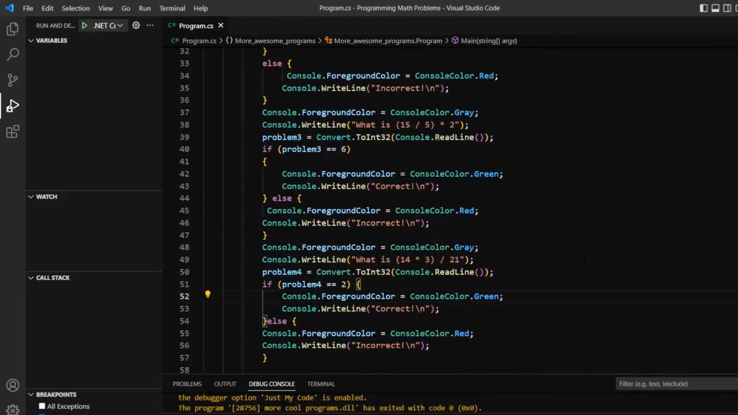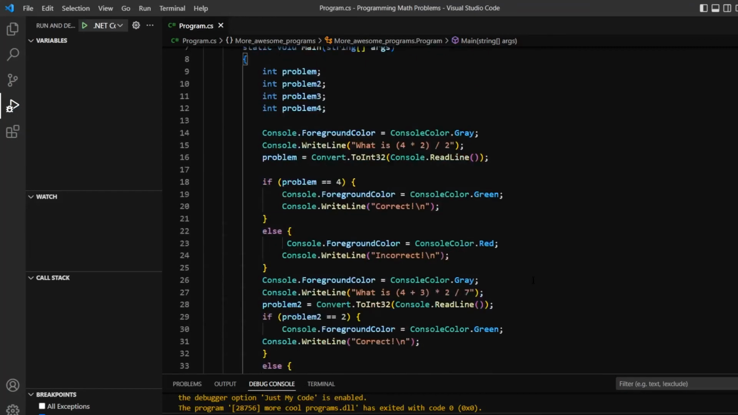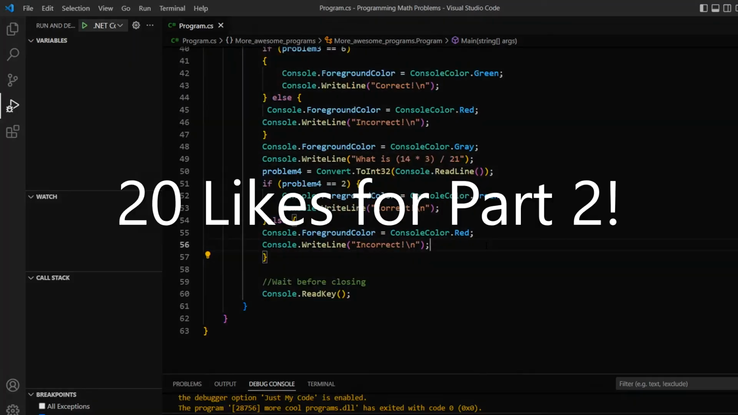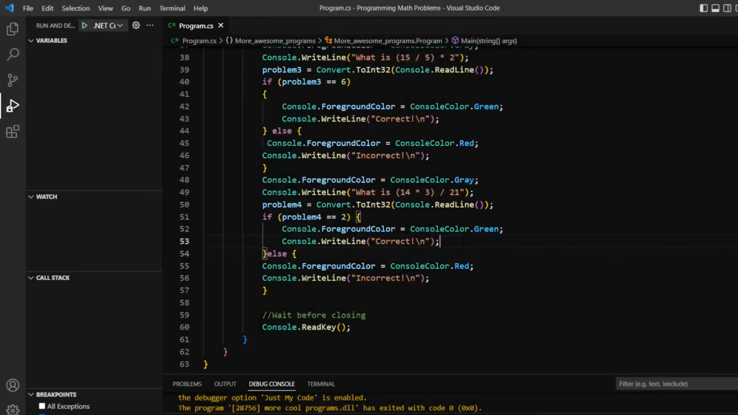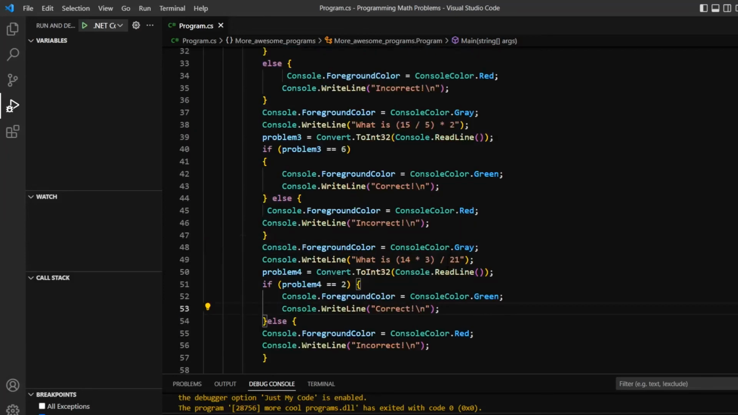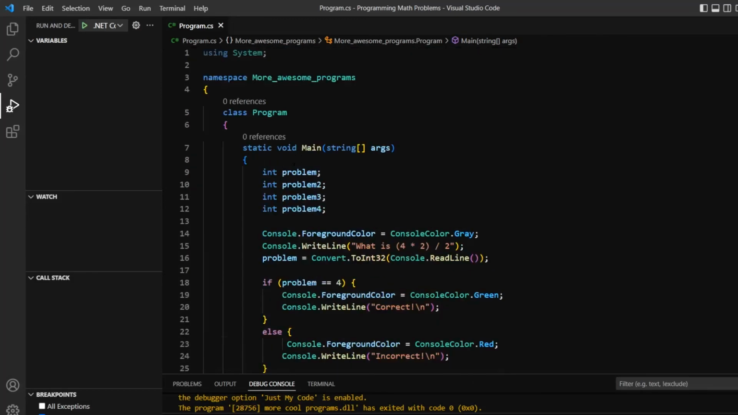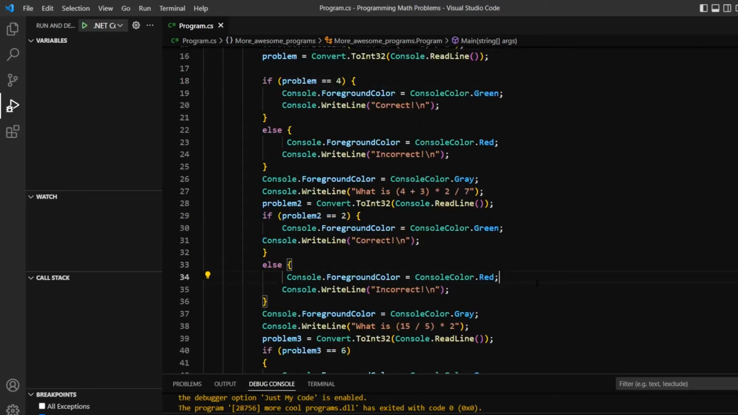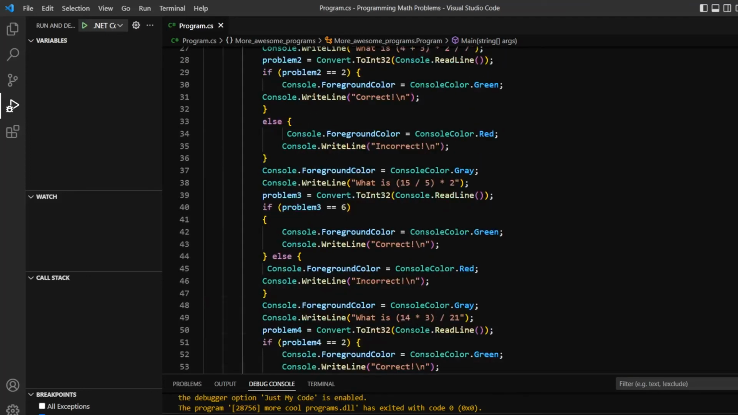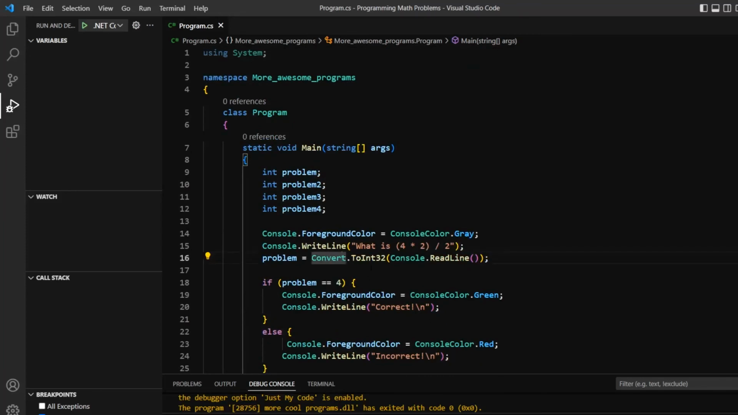And there is definitely a bunch of stuff I can do to this program to make it so much better, but I might do a part 2 to this video and make as many improvements as possible, and maybe create a random number generator, and then make it randomly pick some numbers, and then see if you answered it correctly and stuff. So let me know if you guys want me to make a part 2.